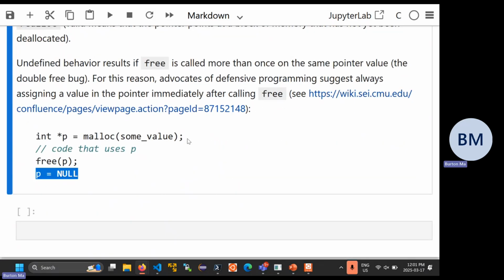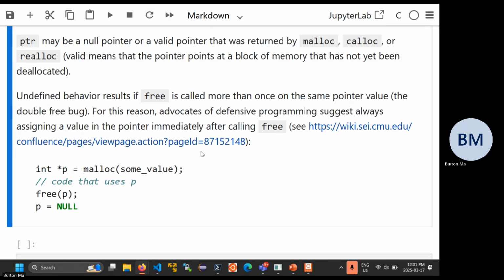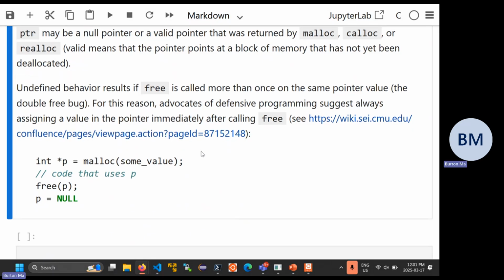All right, so that is dynamic memory allocation. You are now in a position to complete assignment 5. Assignment 5 basically has you complete a bunch of simple string exercises, many of which rely on allocating memory. All right, any questions about dynamic memory allocation? Yes.